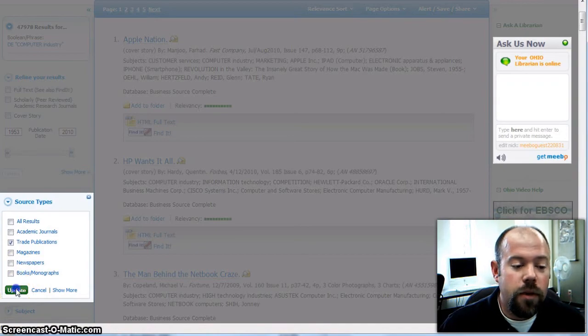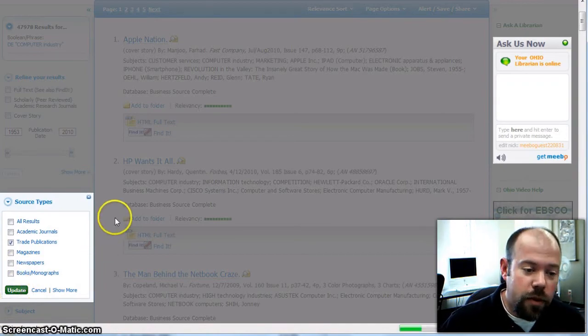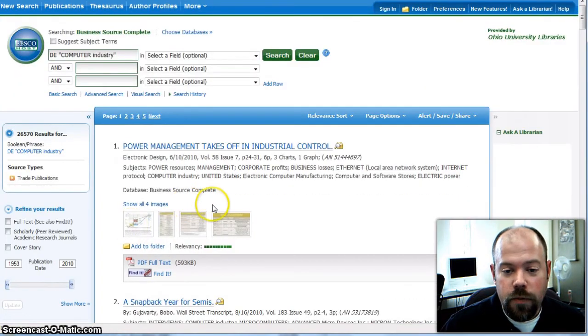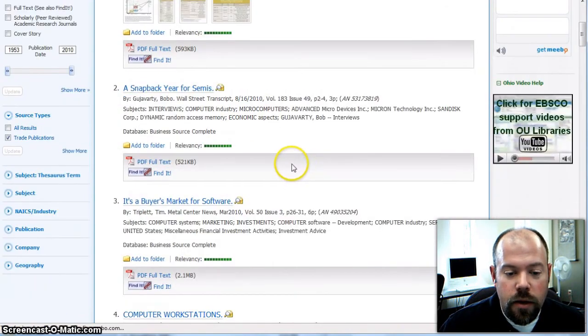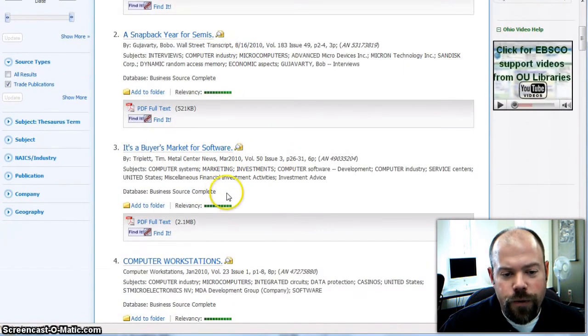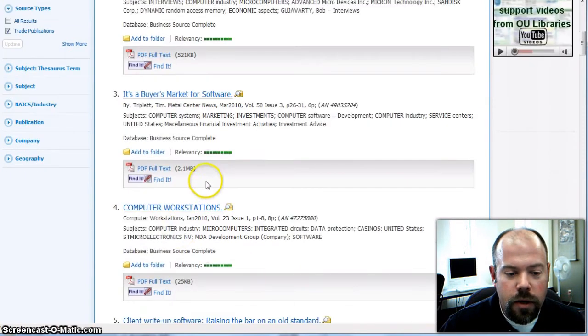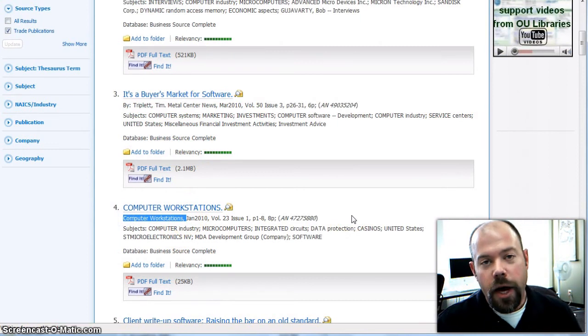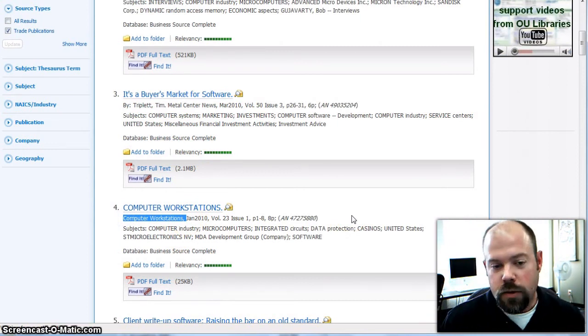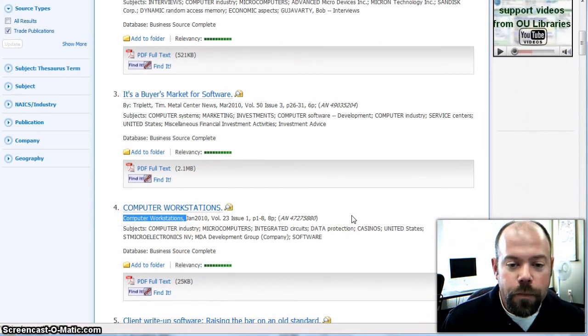I would also recommend going in and looking at trade publications, particularly for some of your industries. If we do that, you'll find stuff that's written by people in that industry for people in that specific industry. So you'll get stuff from things like Electronic Design, things like Metal Center News, things from like Computer Workstations, other things that are by people in that industry for people in that industry. So you will get a lot of good stuff there.